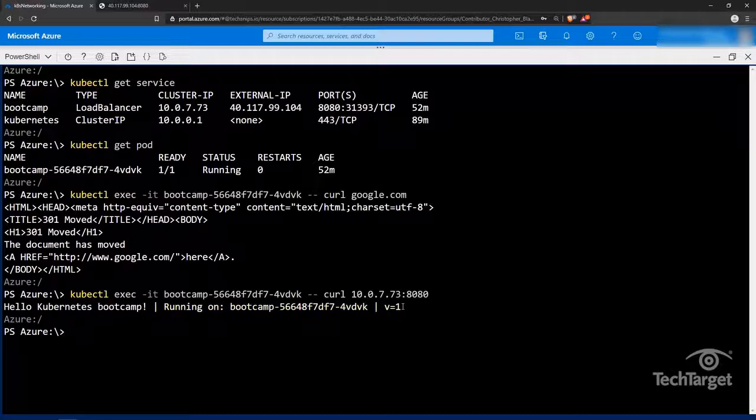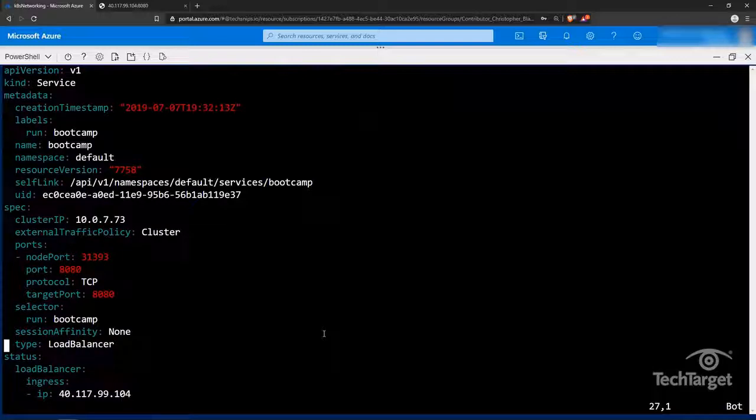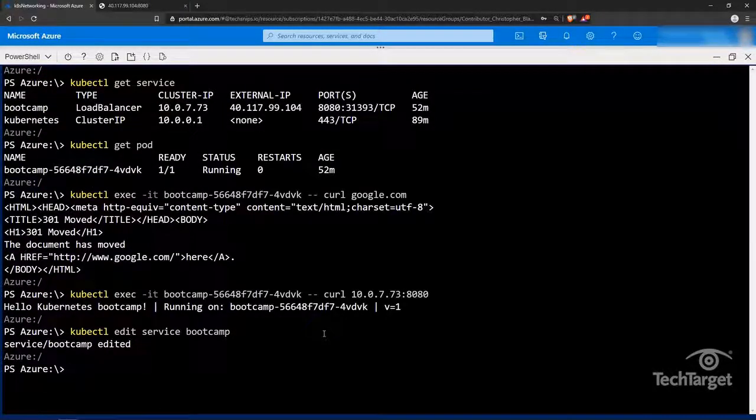Let's go and edit the service. This is going to open up VI in the YAML configuration of our Kubernetes application. I'm going to change this type LoadBalancer to type NodePort. Now LoadBalancer is the configuration for an external IP address, whereas NodePort is to set up a port range for your application. What this is going to do is effectively break the external IP address.